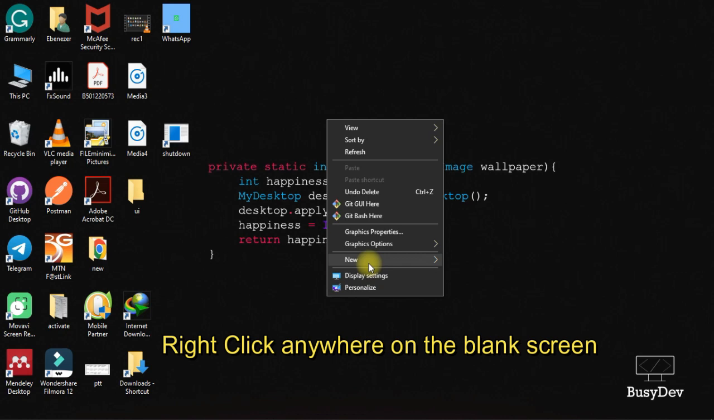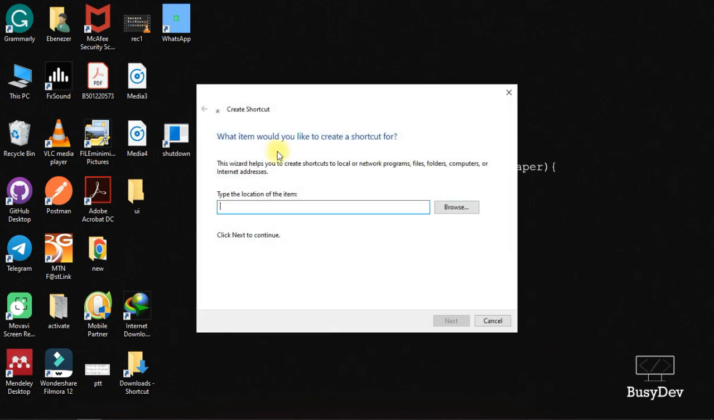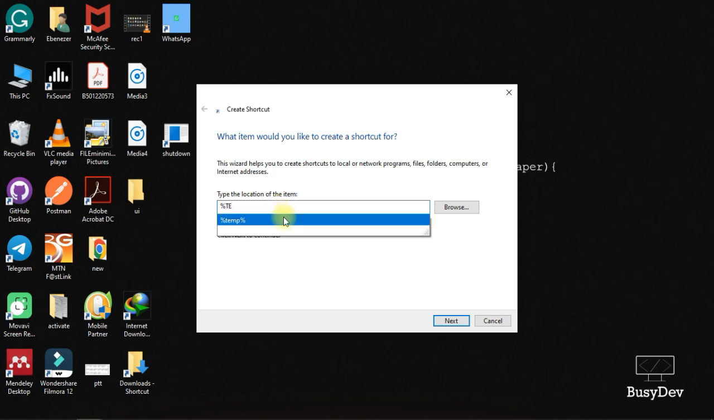Okay, so click on New, click on Shortcut, and then this pop-up appears. In the shortcut window that appears, just type in percent temp percent. We don't need to use the Windows plus R method again.